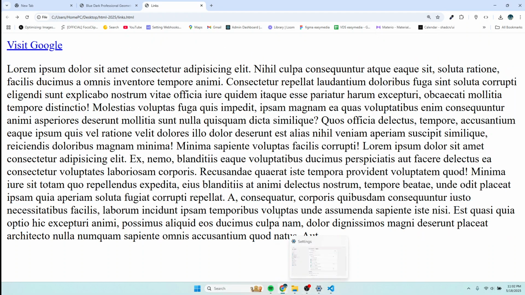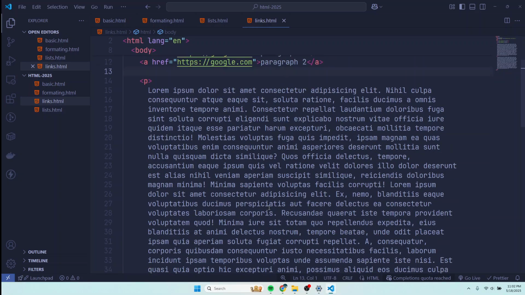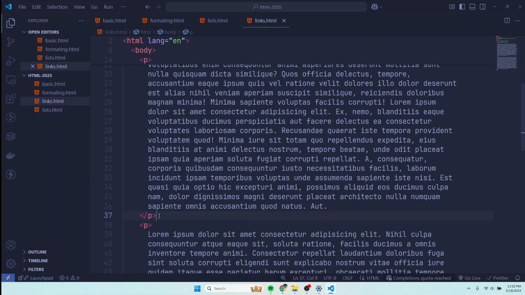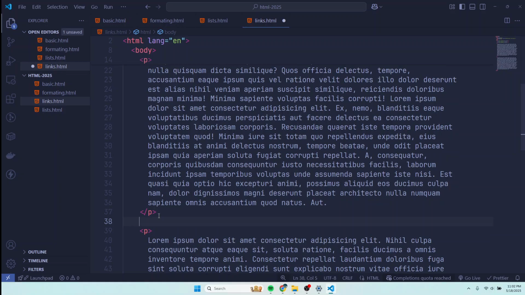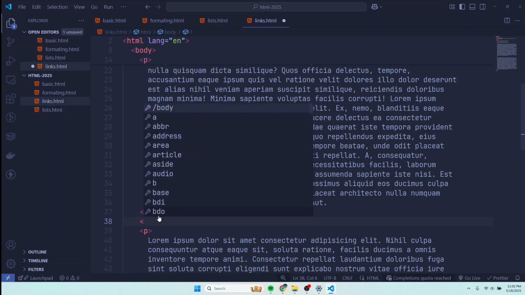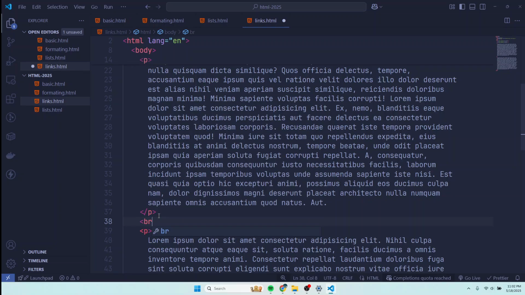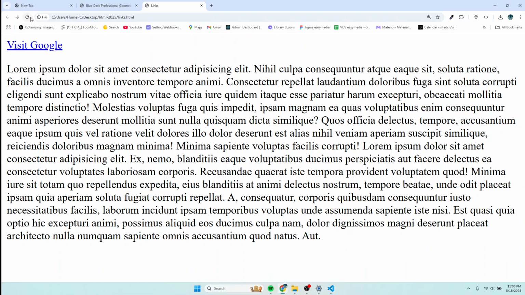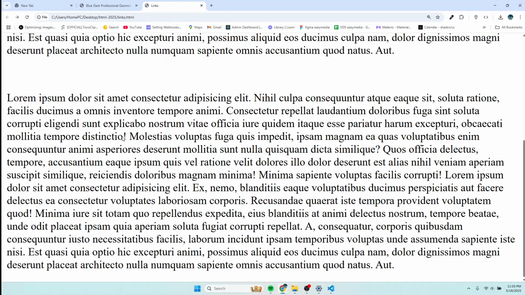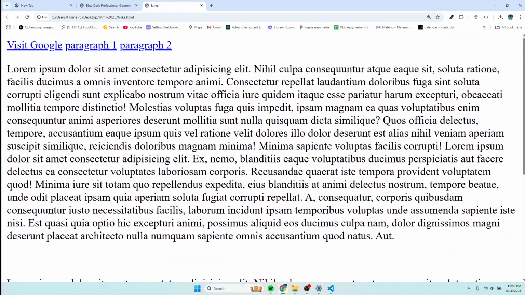I just want to make our content more readable. I'll introduce another element known as the break. The break is supposed to break your content into different paragraphs, and this type of element doesn't have a closing tag, so you'll just do it like that, and it's going to break your content into two paragraphs. So if I go to the browser and refresh, you can see now that I have two paragraphs. So we have paragraph 1, paragraph 2, and visit Google.